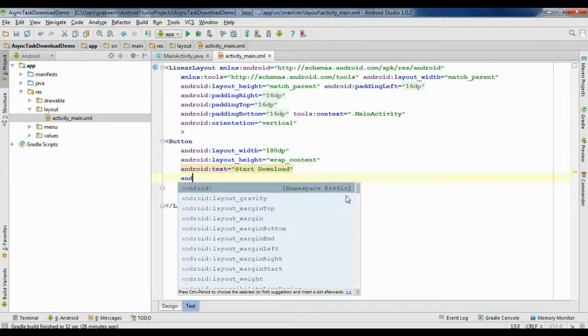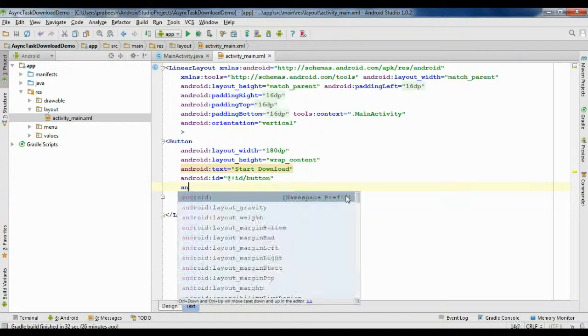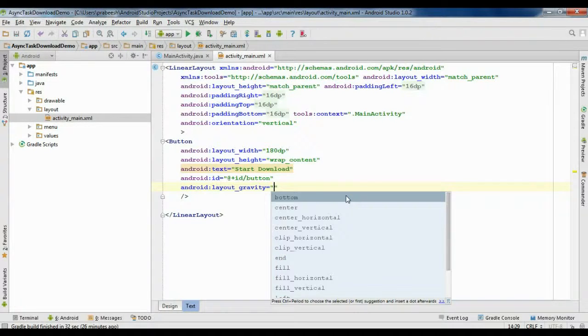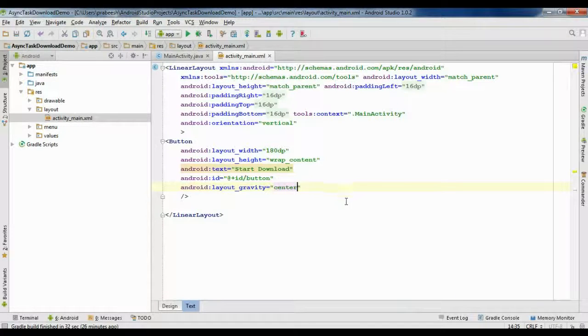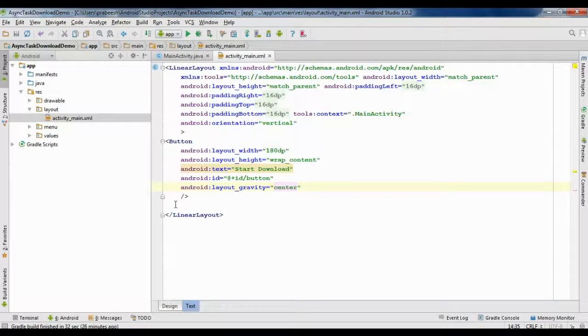Now we have to provide an ID for the button. So android:id, @+id/button. I name it button. Also specify the layout gravity, android:layout_gravity, center. Okay, now we have a button available in the XML file.